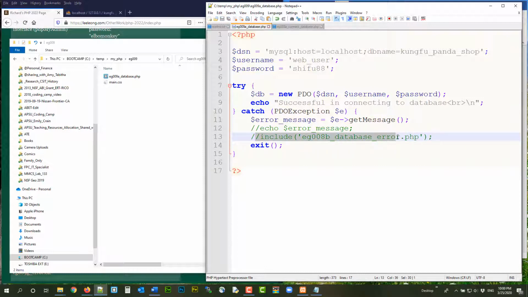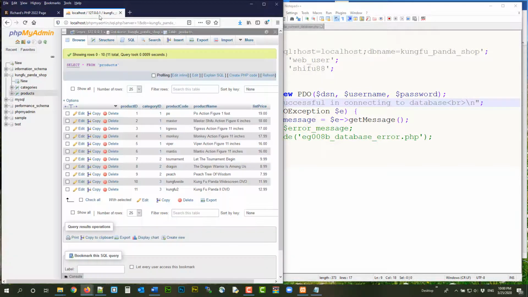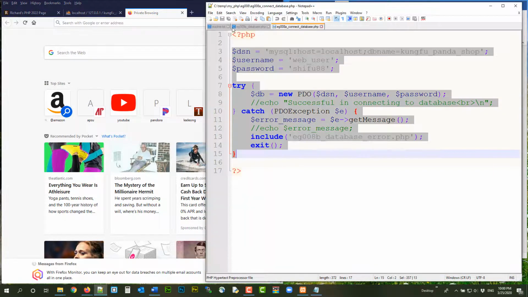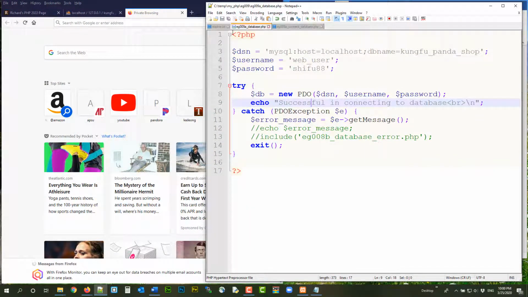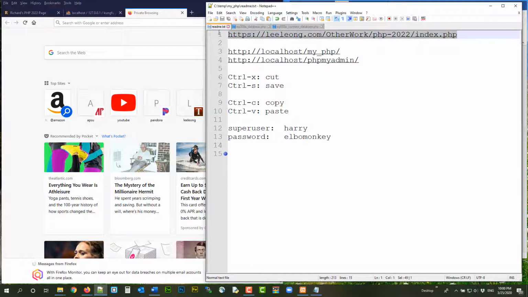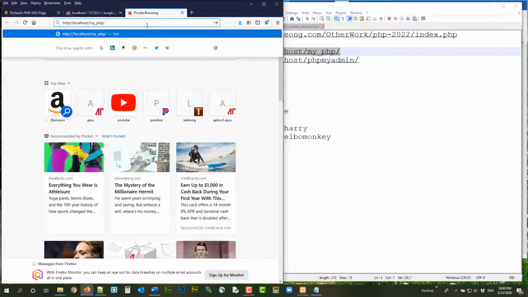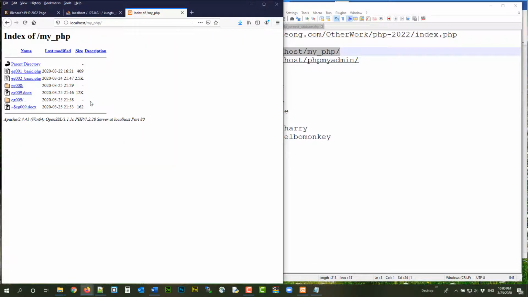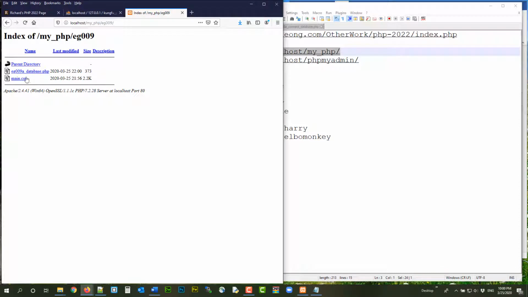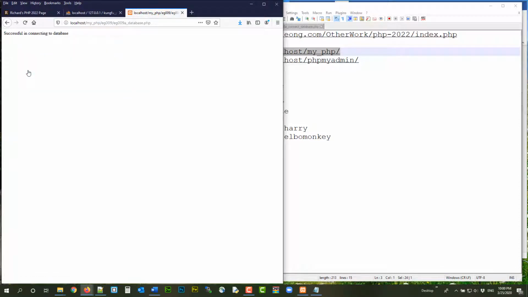Obviously, this will not happen because in eg009, this file is not there, so that won't work. So let's comment this one out. We should see a success, okay, if nothing goes wrong. Save your work. Come over here, sorry, we need a new tab, and we need to load this one. Control C to copy, Control V to paste, go to eg009 and look at 9a database success.